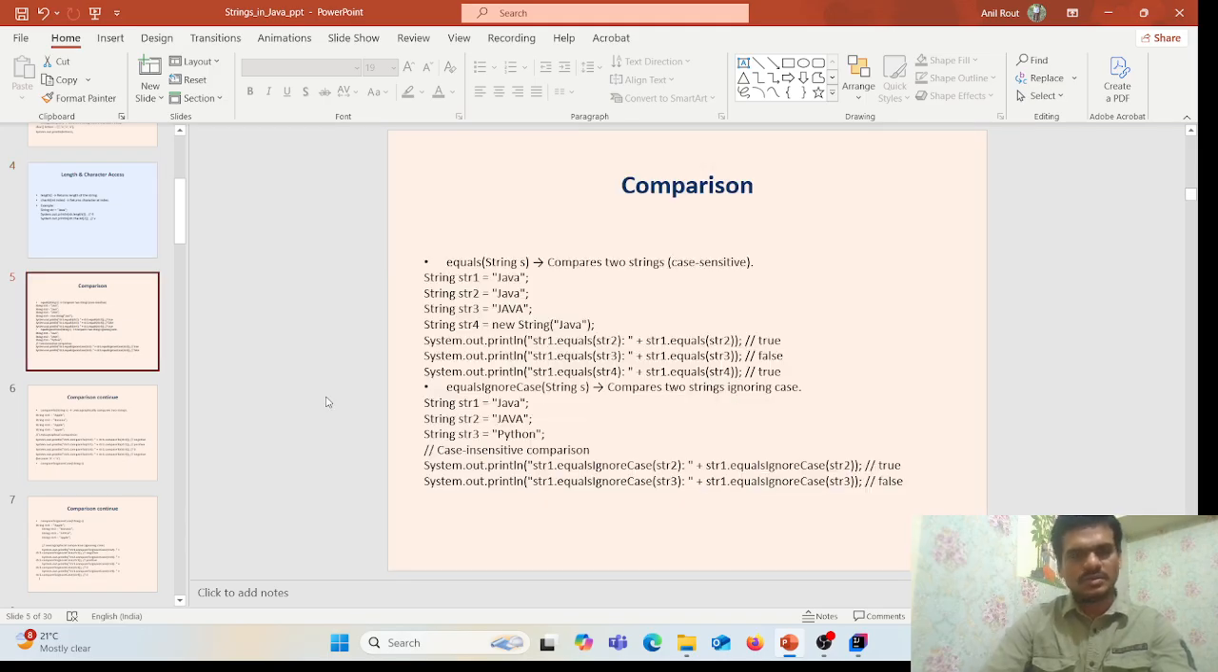comparison. So equals compares two strings, and this is case sensitive. For example, let's say we have created 4 strings here. String str1 is equal to Java, string str2 is equal to Java, string str3 is equal to all capital letter JAVA, string str4 is equal to new String Java. Okay, 4 ways we have created our string.